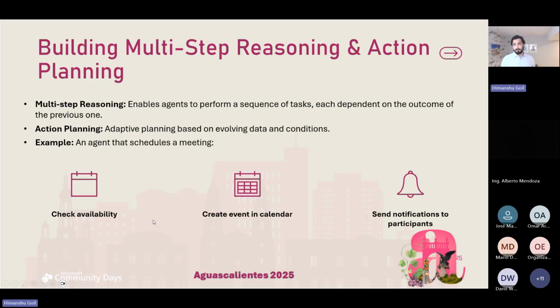So the way we could build multi-step reasoning and action, for example, here we are talking about a Copilot agent which can check the availability of the team members you would like to set up a meeting for. Now you can check the availability, create a calendar event and start publishing those. So this is a very basic scheduler agent, which does nothing but create these meetings between different team members who could be in different time zones, and this agent could help with that.